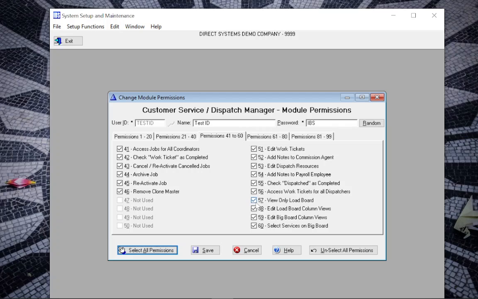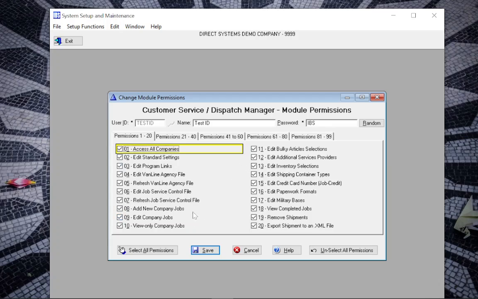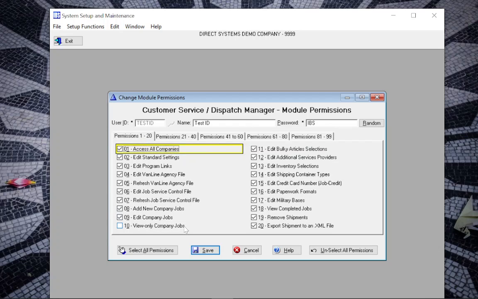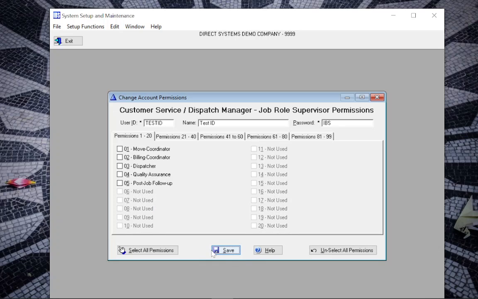And what we do want to do is get rid of permission 57 and permission 10, because they actually restrict the login. This is the only module where this happens. But 10 and 57 need to be unticked so that they don't have view only of the load board and of the company jobs. Then you click Save again, and then you can choose if they're a move coordinator, billing coordinator, dispatcher, quality assurance, post-job follow-up. A lot of times these people will be move coordinators or billing coordinators. So you'll probably want to highlight one of those and then click Save.